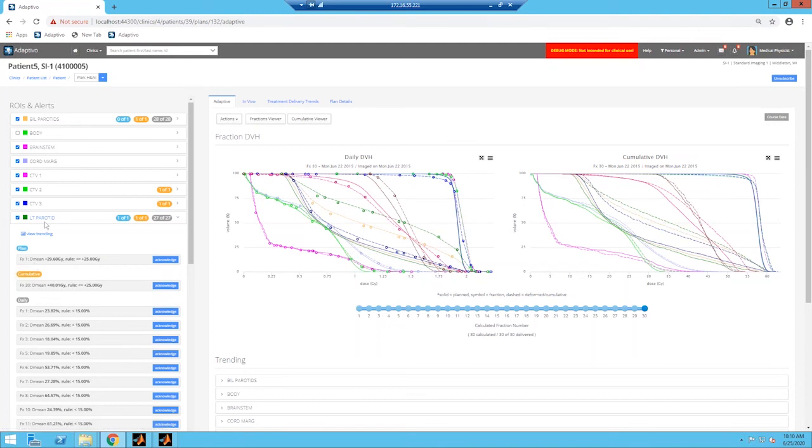So for this particular parotid, the left parotid, we have a plan deviation as well as a cumulative deviation. The D mean for the left parotid should have had a rule of 25 gray. It was planned slightly higher, so the D mean was at almost 30 gray in this particular instance, but that was okay with the physician.